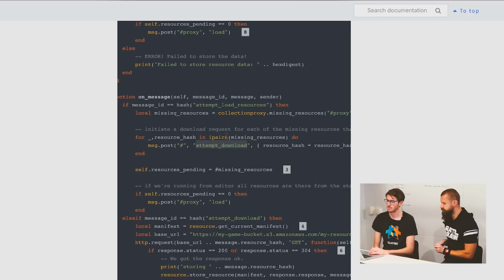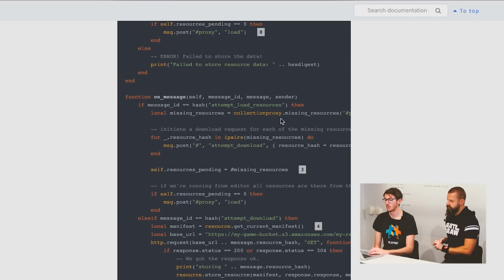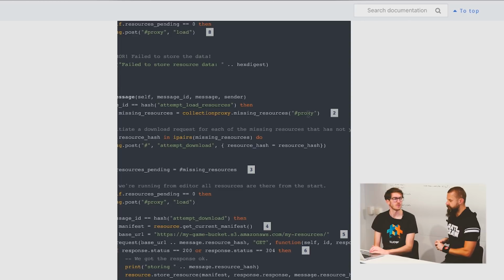It hasn't been designed yet, but I'm guessing that, like we have this collection proxy missing resources, that API might be collection proxy dot purge resources, and then input which proxy to purge the resources for. Right. So is there a way to know which hash belongs to where? No, not really.